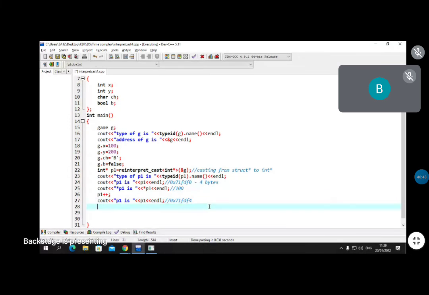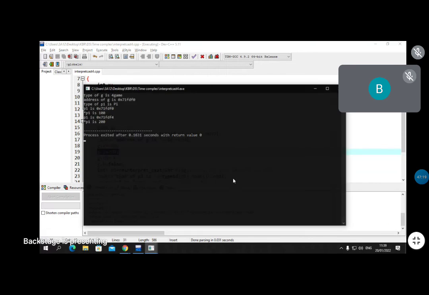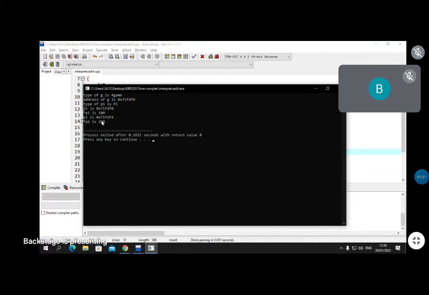Till here it's fine. If I display the value, star P1, what is the value inside this address? Again, this address contains 4 bytes of information, and under these 4 bytes it is having 200 only, correct? The next variable is y, and that's why star P1 shows 200.